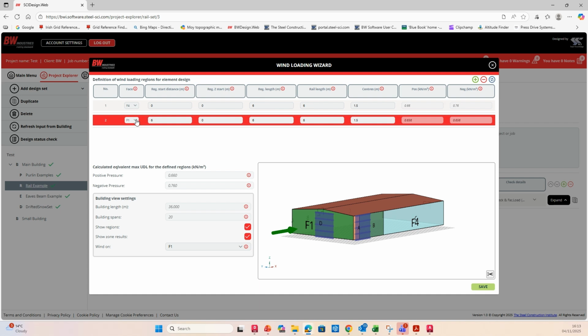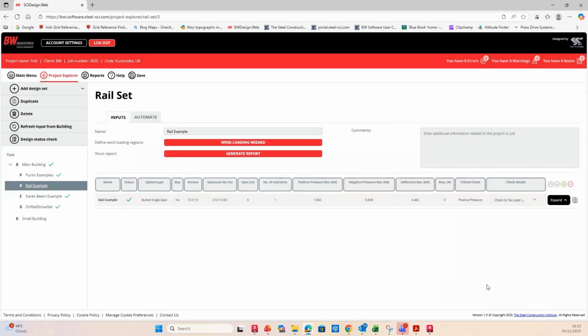I've put it on the wrong face, so now we need to adjust that. Recalculate, and you can see it's been added. You can see the pressure is the same between the two zones, but the suction has reduced on the inner bay, which looks correct. Save that.